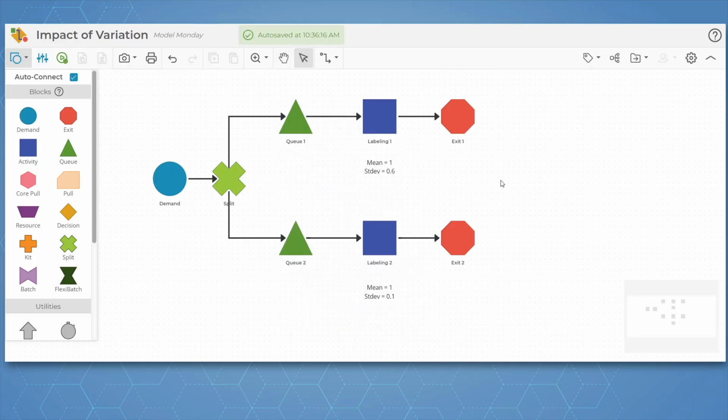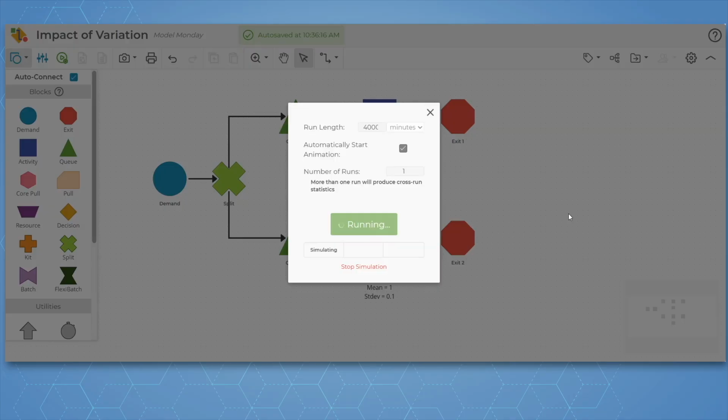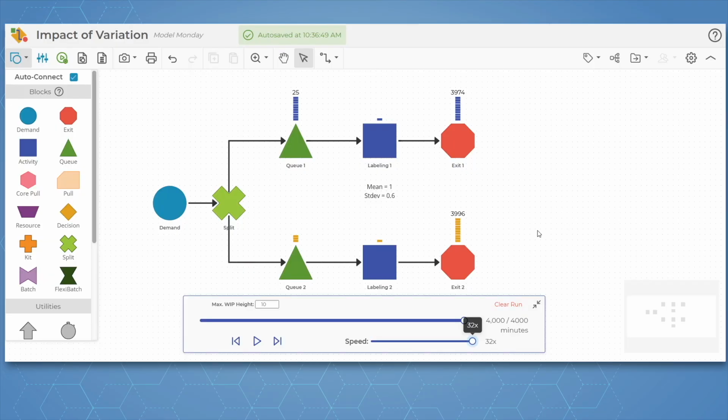Great. Now we've got two lines with the same amount of demand running through it, and the main difference is the amount of variation in the activity block. We're going to run this for 4,000 minutes, and we're going to make sure this is set to 1 run, and we'll run our model. Here are a couple of things that we want to look at. First, we can see here in line 2, which was less variable, that we got more output than we did in line 1.